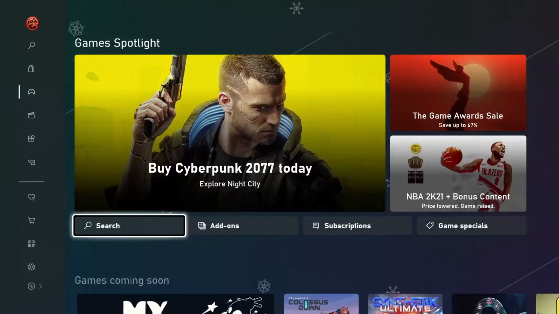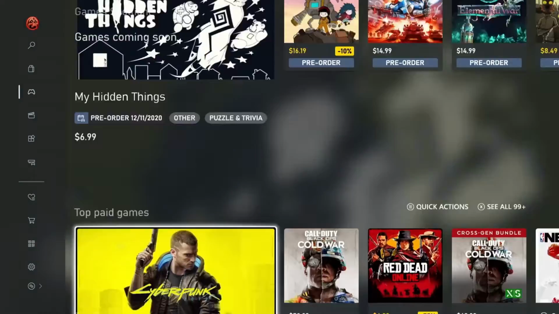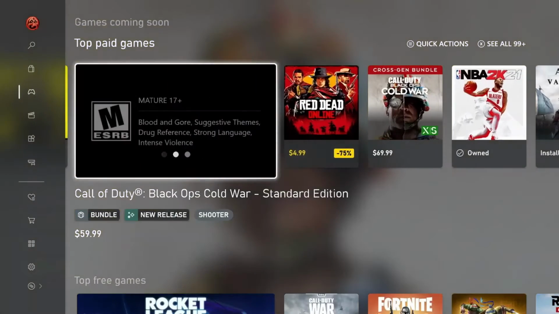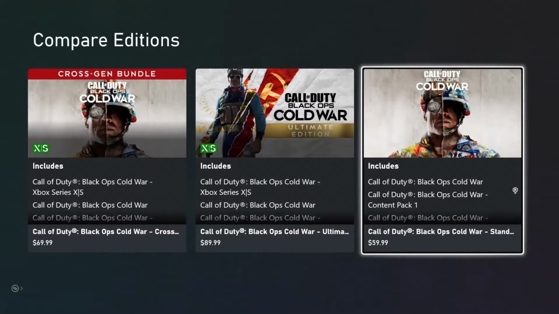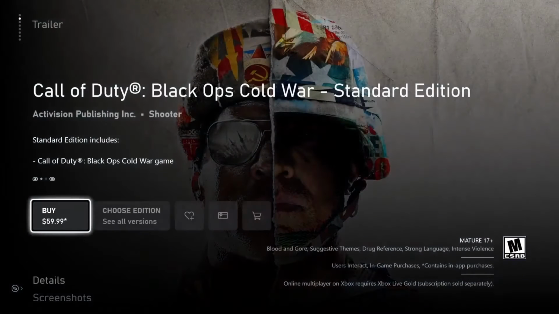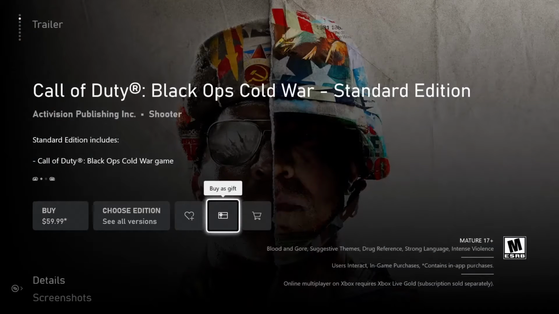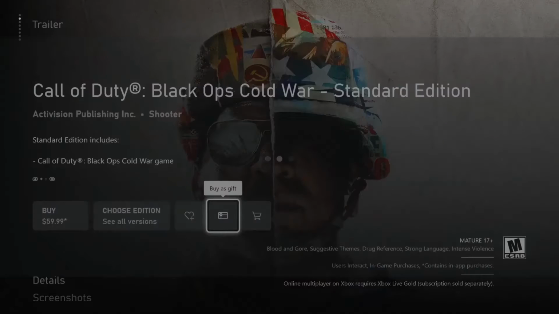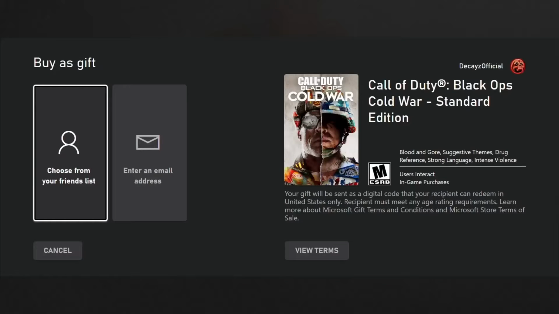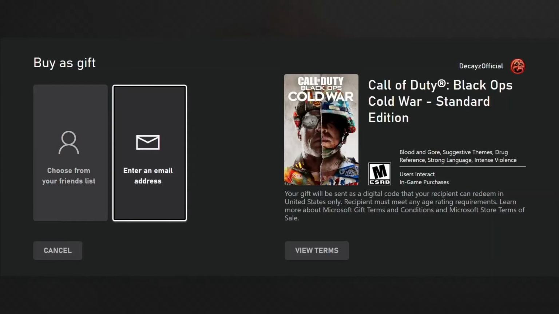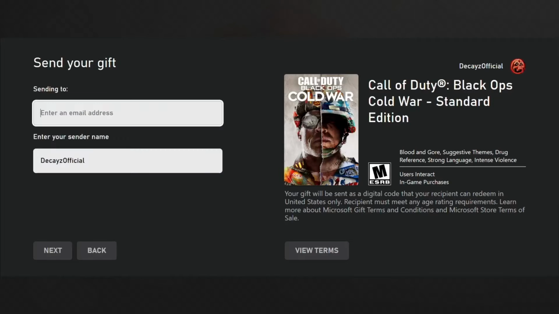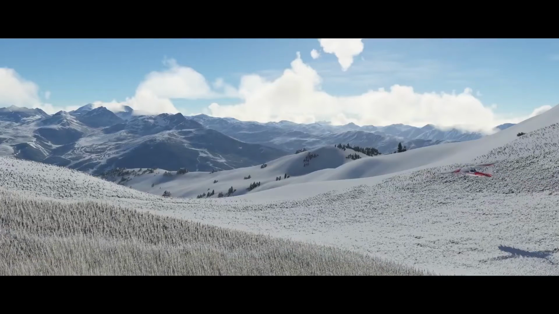If you're looking to buy a present for a friend or family member who has an Xbox, what better way than to gift them a game instantly from the Xbox store? If you open any game page, you'll find a little gift button next to the Add to Cart option. You'll then be asked if you want to choose a recipient from the friends list or enter an email address. This makes finding and buying a game for someone that much easier.